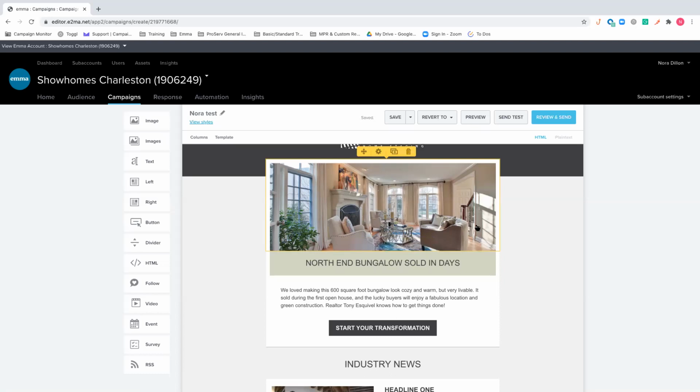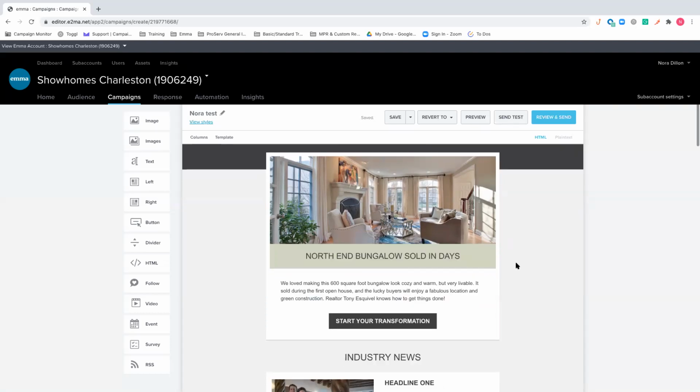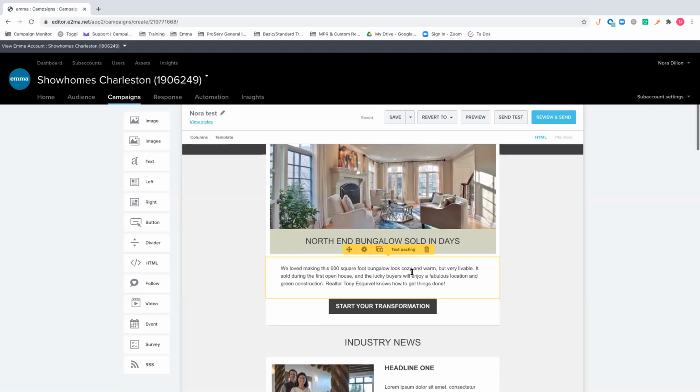So maybe this one wouldn't be relevant anymore. So you can also go ahead, use the trash bin if you need to. Other option is duplicate, so you can easily create the same content block right below it. Some other options are going to be available within actually the text builder.